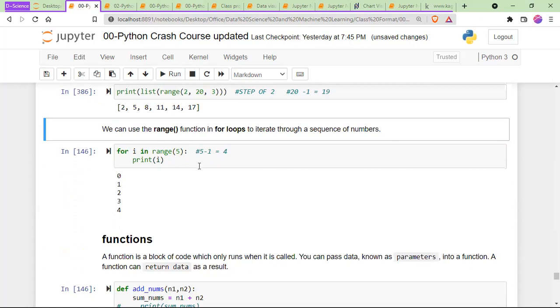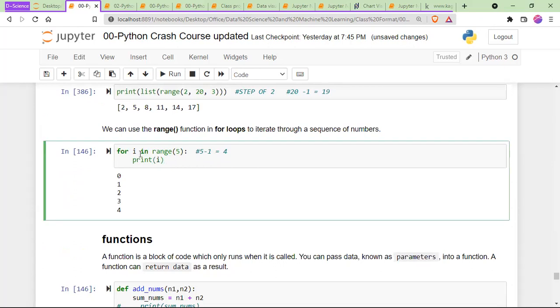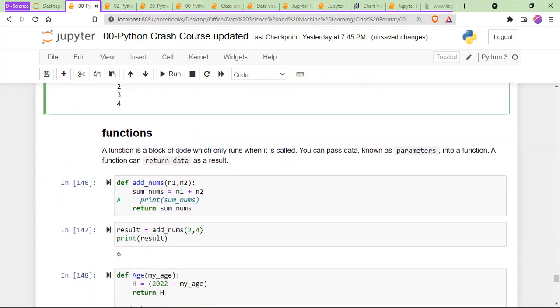So if I say for i in range of 5, don't forget I said you could name this anything of your choice. What is it going to give us? 5 minus 1, 4. So it's going to give us 0 to 4. Do you all understand?